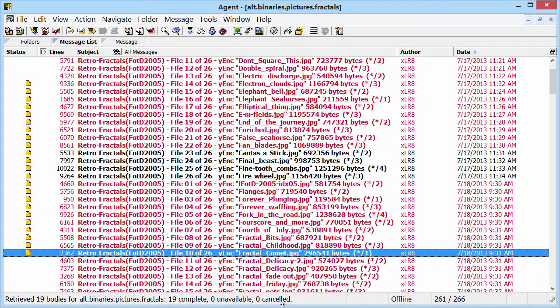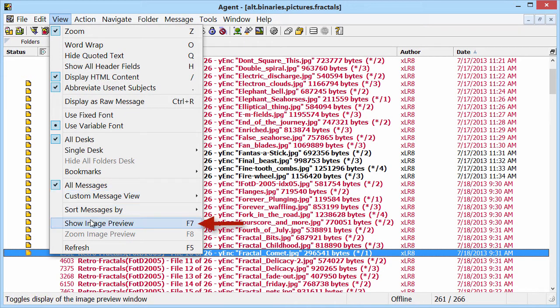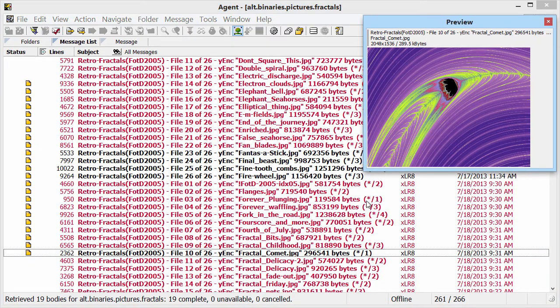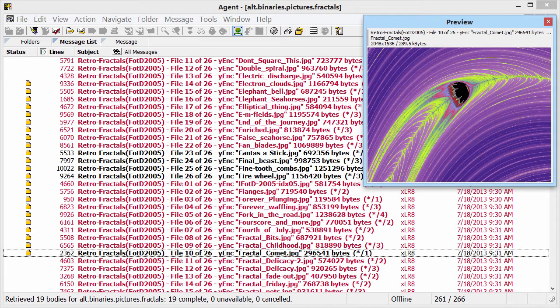However, as nice as IrfanView is, I'm still left bouncing around between multiple windows. If only there was a better solution. Well, there is. From the View menu, you can start up Agent's built-in image previewer. Wow. You can size this window to your liking. You can even move it to a second monitor. But best of all, Agent's image viewer is optimized for one primary task: rapid picture sampling.